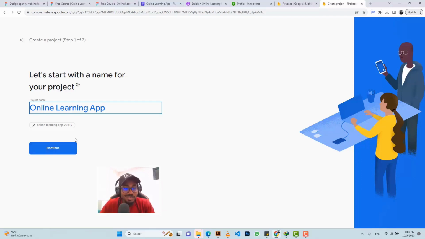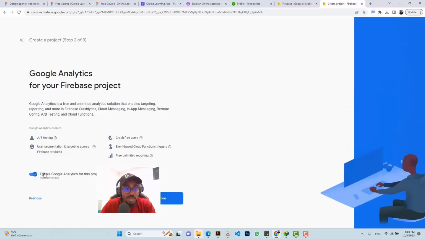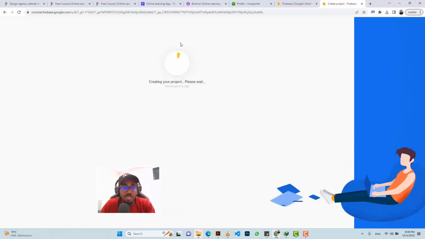I'm from Nigeria. Yes, so let's go ahead and then just click on continue and turn off Google Analytics. We're not going to be using it, all right? So click on create project, and we're going to wait for a couple of seconds for it to completely create the project for us in Firebase.